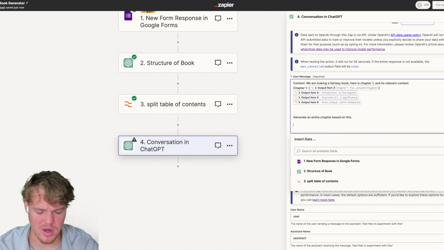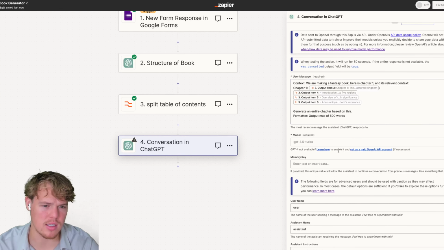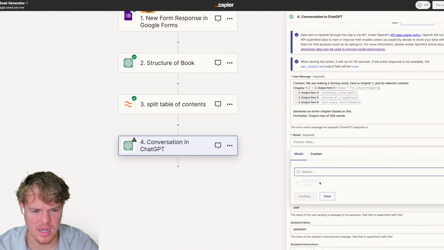And then here's the thing. We're going to have to add some formatting here. So we're going to say formatter output max of, let's say, 500 words for now. So I'm going to try two things here. The first thing I'm going to do is try a 16K block and see what the style is. And then I'm going to use a GPT-4 block and see what the style is then.